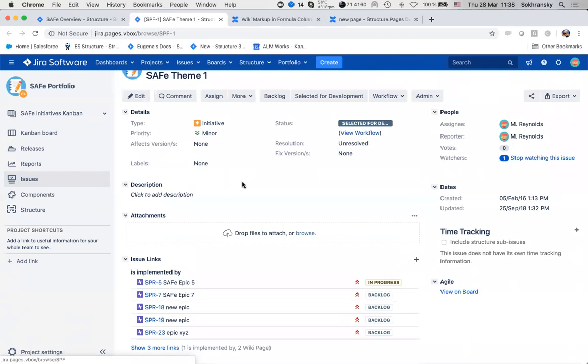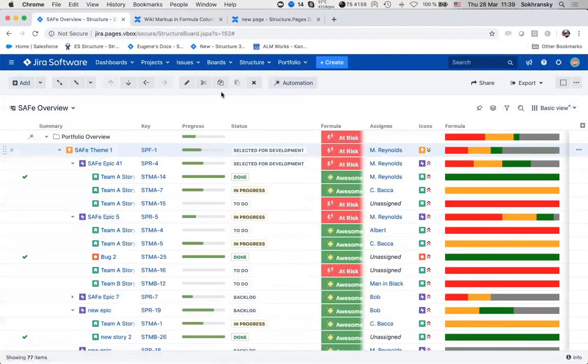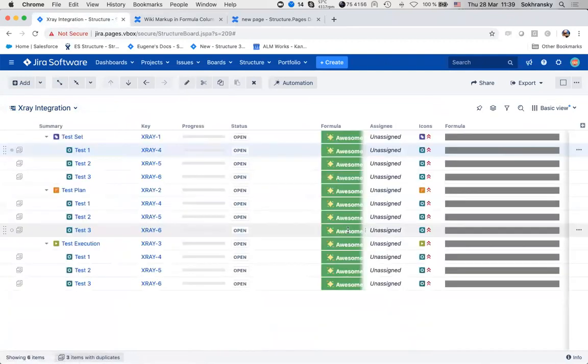Another question from Aurelia. How can I display a calculated field, built with ScriptRunner, in a structure? So when it comes to showing third-party add-on fields in Structure, it really depends on the particular scenario. Sometimes it just works out of the box and you just add it as any other field. Sometimes it doesn't. Let me see if I have some examples here. So we have integration with Xray. I'm not sure 100% that the versions I have here are compatible, but let's see.